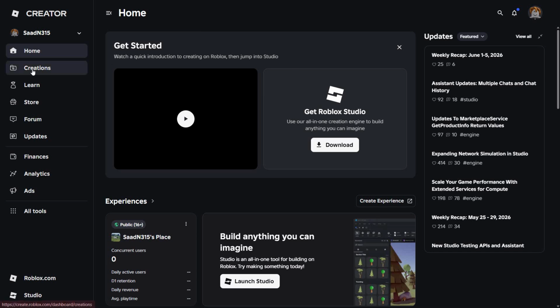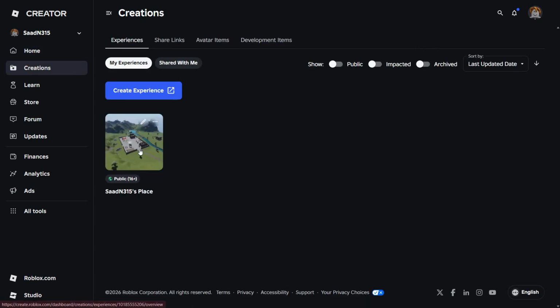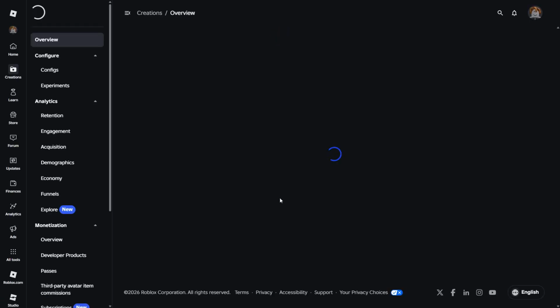So if we head over to the creations, in here, you will see your place. If you see it public, that's great. But if you see it not playable, you might need to fill in a questionnaire that you will see on the top and you hit submit to make it public. So we just select the place from here.